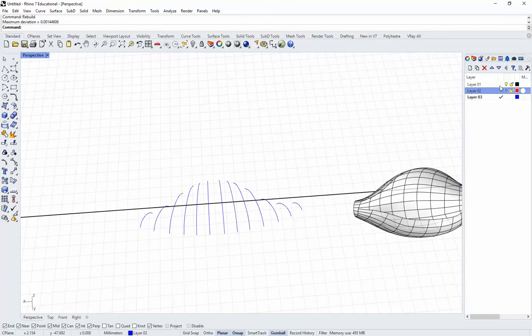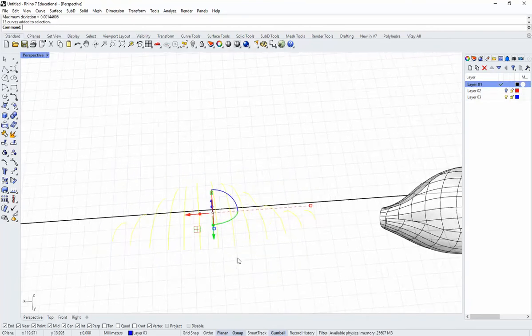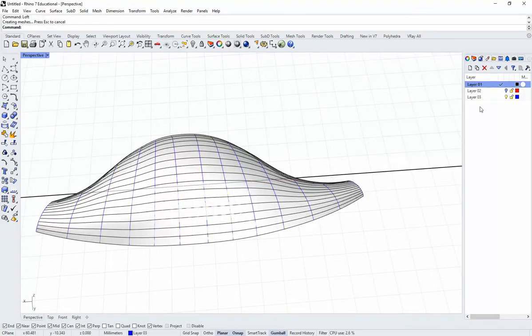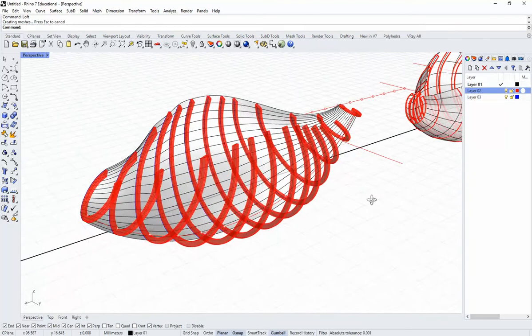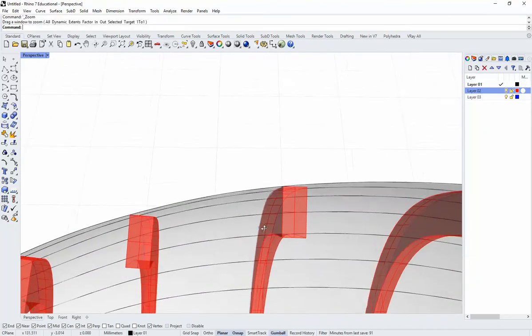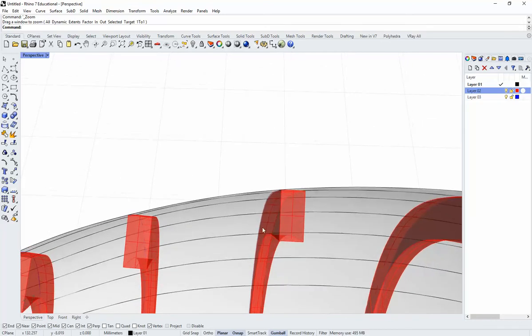All right, let's see how this goes. I guess I didn't need to pause the video. That went a little faster than I thought it was going to go. Okay, we'll turn this back on. Let's see where we're at here. Do we have any overlap, intersecting? Yeah, a little bit.